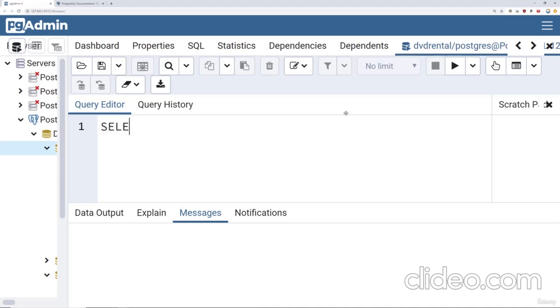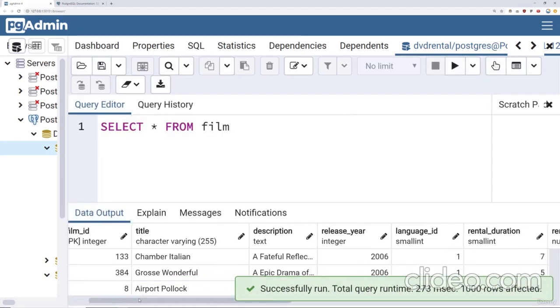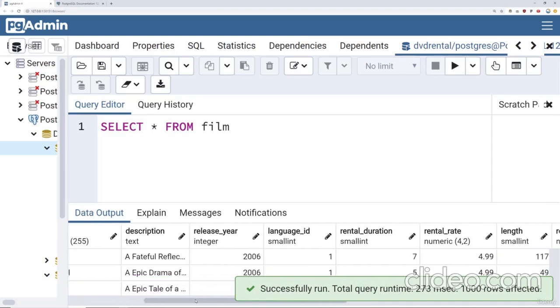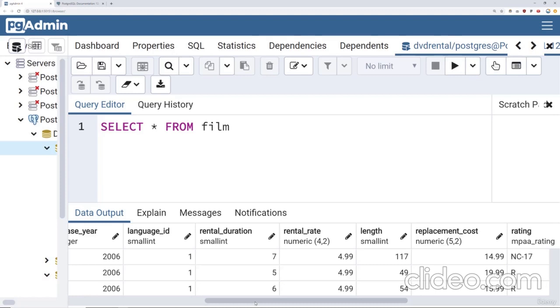To do this, I'm going to first select everything from the film table so we can remind ourselves what the format is. It looks like the film table has film ID, title, description, etc. And it also has a rental rate. Let's go ahead and return back the films that have a rental rate that is higher than the average rental rate for all the films, similar to the test score example.